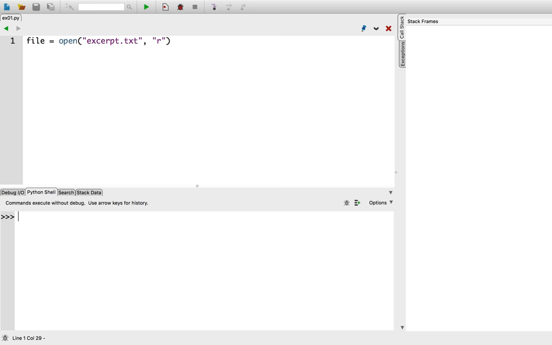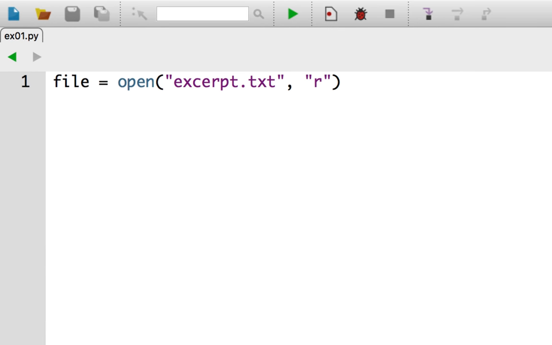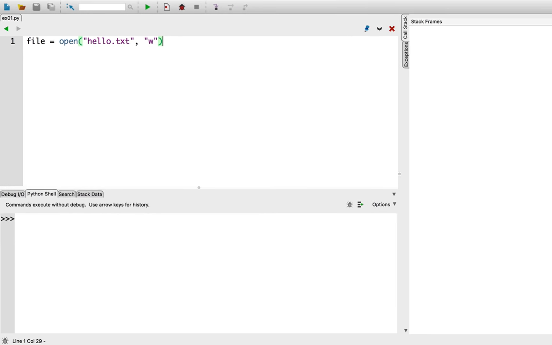In Python, we need to open the file in the W mode instead of the R mode. So I'm going to get rid of this line and say file equals open, and I'm going to open a new file called hello.txt. And instead of R, I'll put a W here. The W indicates the file is open for writing. So let's save that and run it.